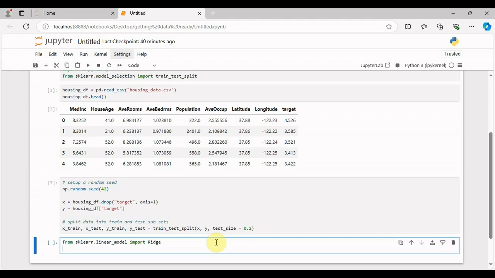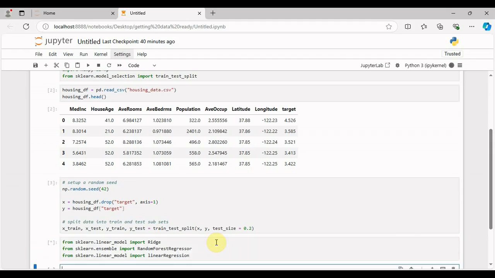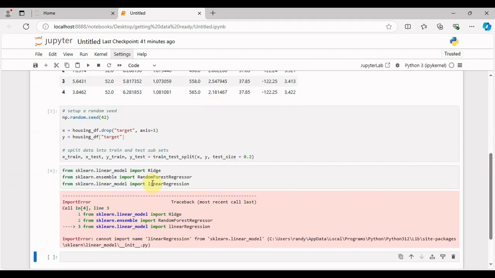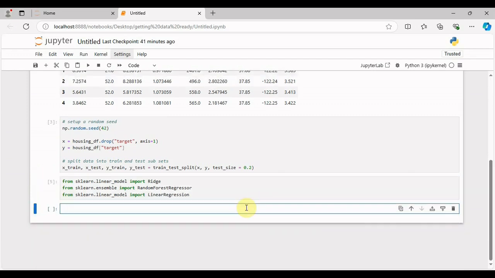And then the next one I'm gonna import is from sklearn.ensemble. I'm gonna import the RandomForestRegressor, and then I'm gonna import LinearRegression. And this should be a capital L. Let's run that. And now it worked. So now we're going to create a dictionary called models, which contains all the regression models we've imported.